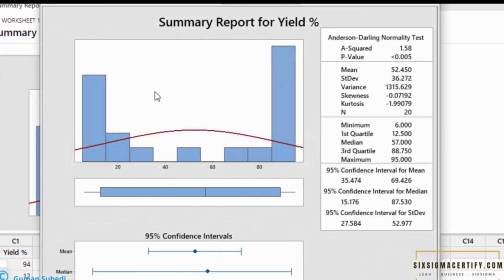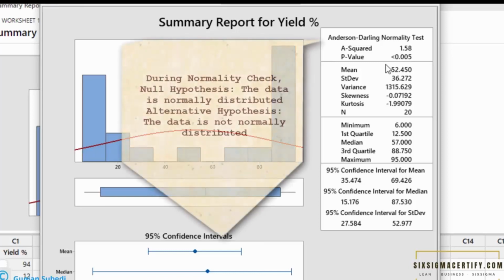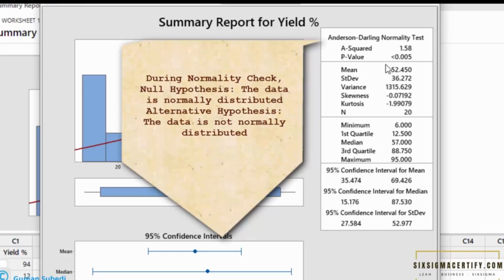So here is our summary report for the yield percentage. We see that the p-value is less than 0.05. It is far less than 0.005. So we reject the null hypothesis. So in this case our alternative hypothesis, which says that the data is not normally distributed, is true.